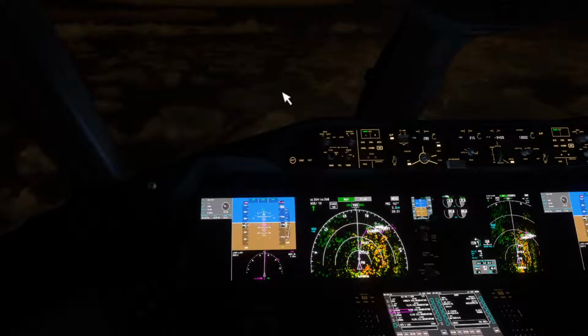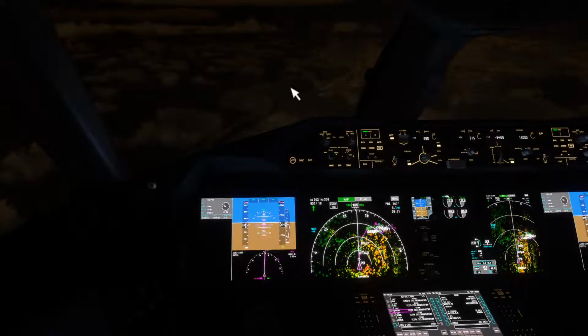617 cross D, maintain 1000, Tampa altimeter 2989.